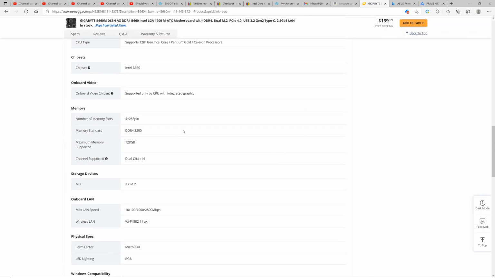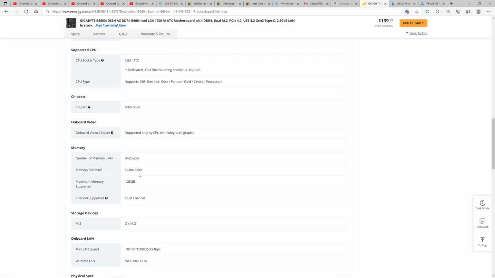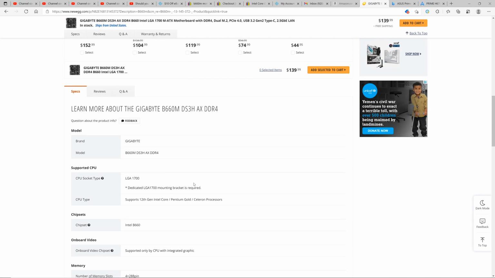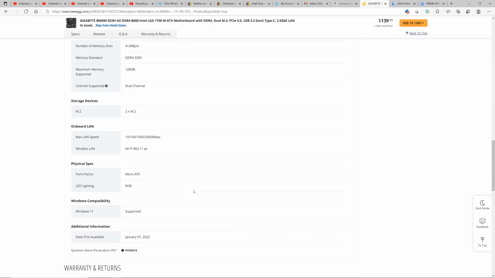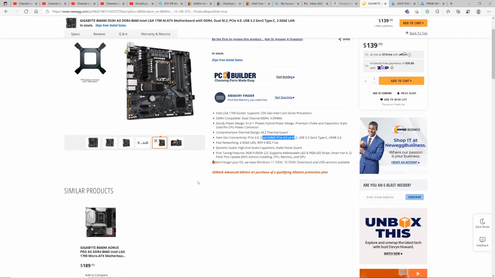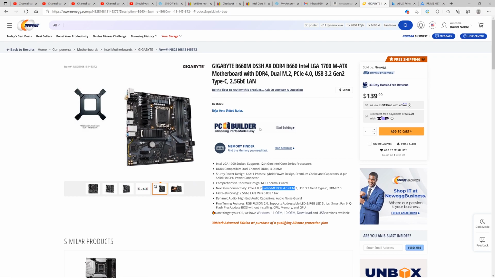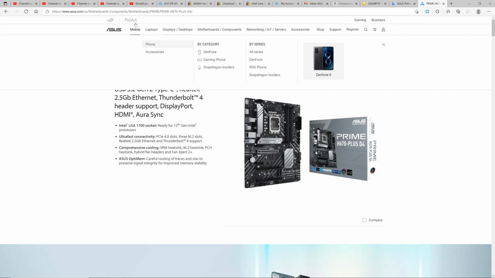This thing's bare bones. I was going to go check out their website, but memory standard 3200. Now, this should allow you to overclock the RAM higher than 3200. So I guess we do. Folks, we're going to have to go Google this, because that would be a deal breaker for me.